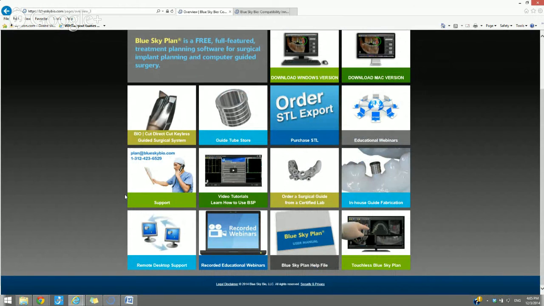You can go ahead and install the software on as many computers as you like in your home, in your office. There's no limitation.